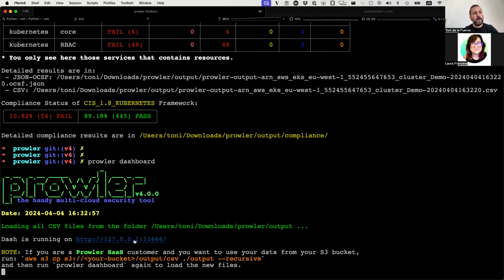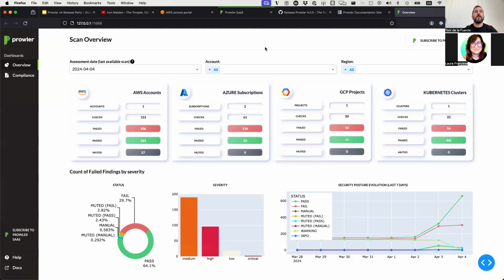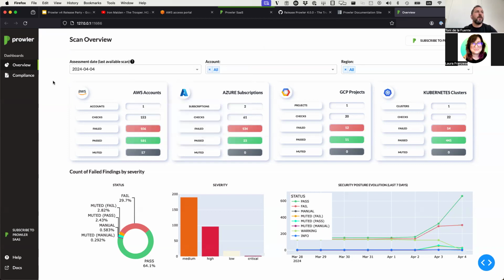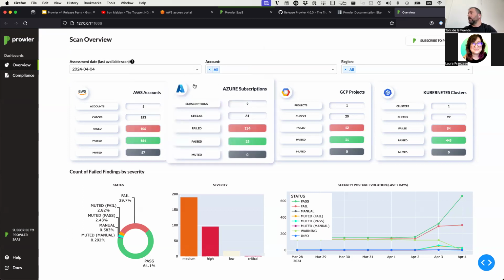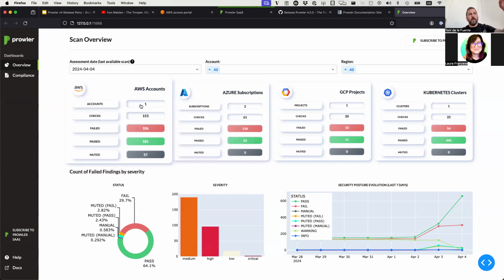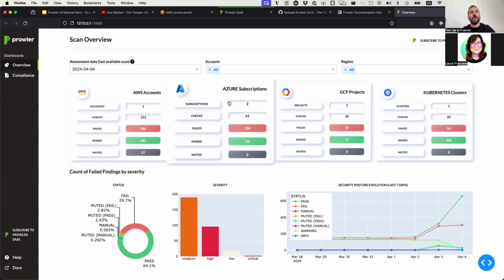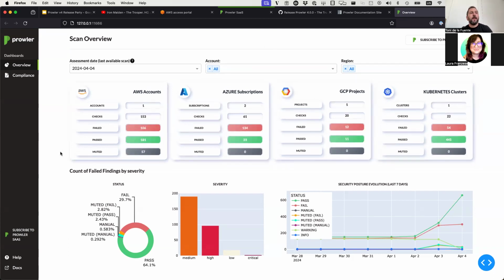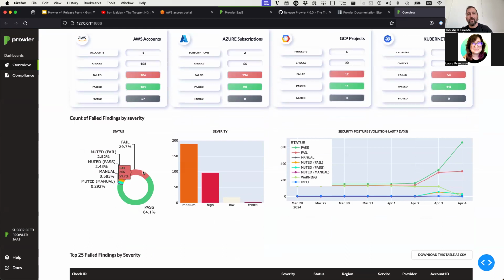So here I can click here and see, boom, I have all the results in just one single panel. We can see here all the files that have been loaded in this execution. We can see the results of how many AWS accounts we have, associated subscription, GCP project, Kubernetes clusters, the overall status of your security posture, and the posture evolution of the last 7 days.